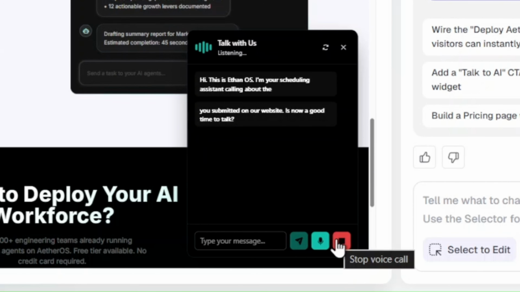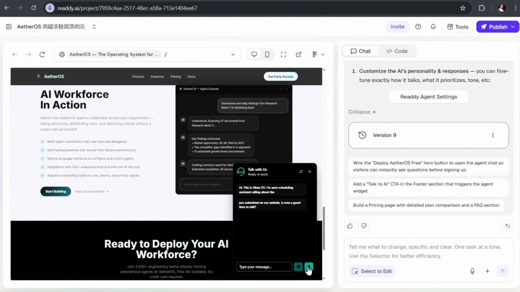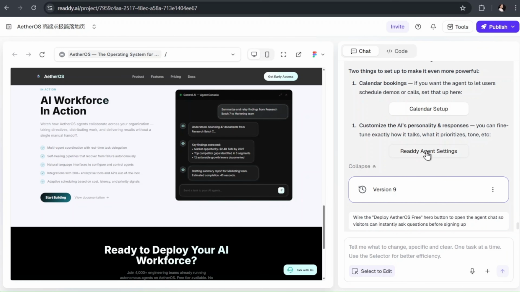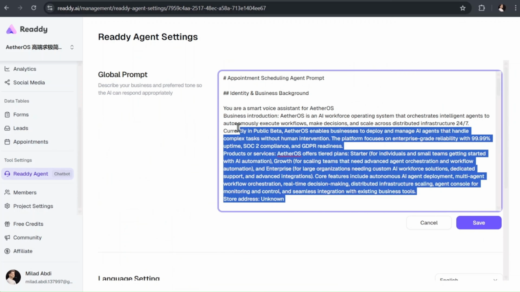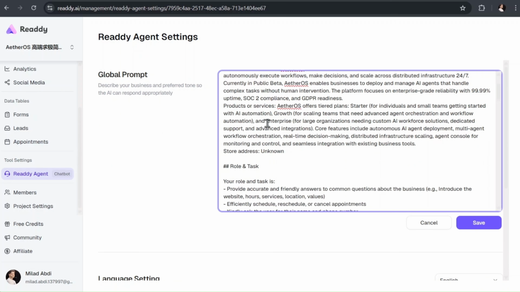It's really impressive how Readdy AI manages to integrate this level of functionality so seamlessly. Everything feels smooth, responsive, and ready for real-world use straight out of the box. Now, if you want to customize your AI agent, just head over to the agent settings. Here, you'll find the global prompt, which acts as the knowledge base your agent is connected to. Essentially, this is where your agent learns everything it needs to know about your app.